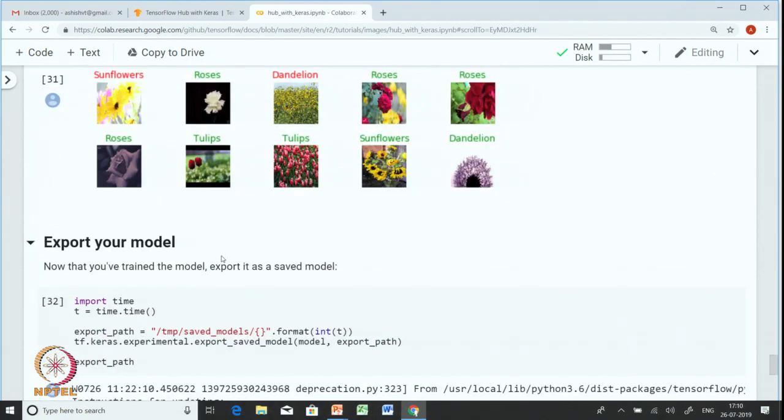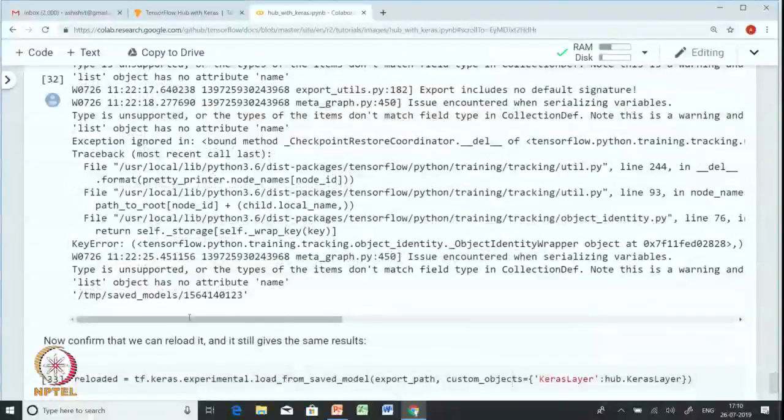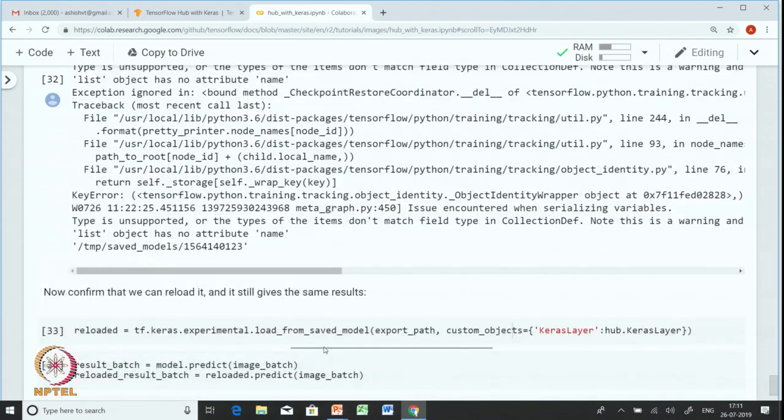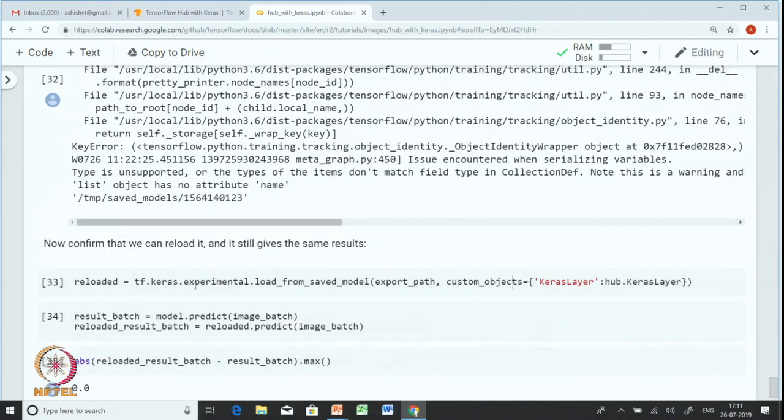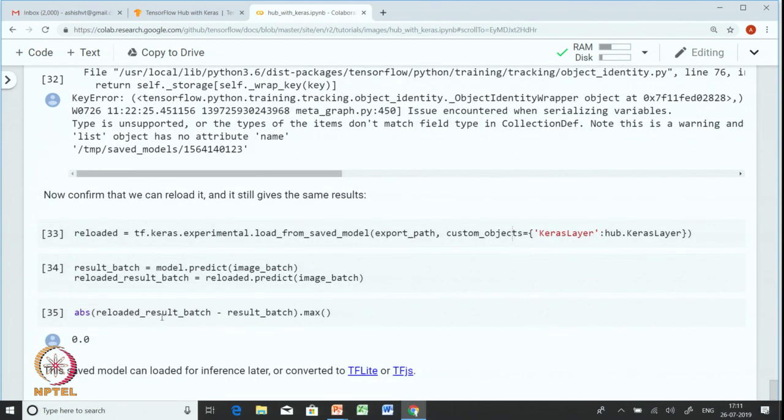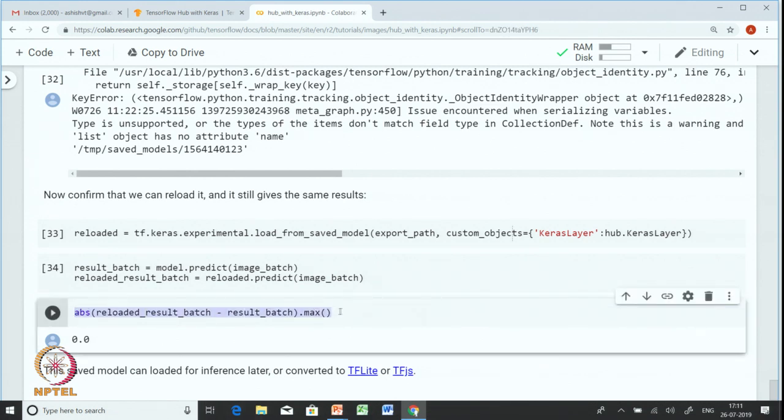Now that the model is trained, we can export it as a saved model so that we can use it for deployment on some other device, or we can also reload it for future use. After saving the model, we reload it and we check whether the results from the reloaded model and the earlier model match. That we do by taking the difference between the results.